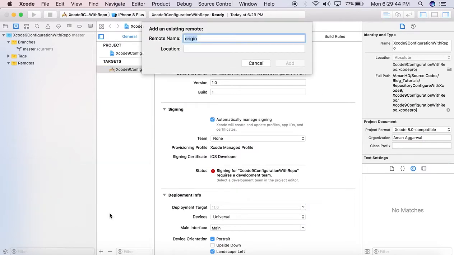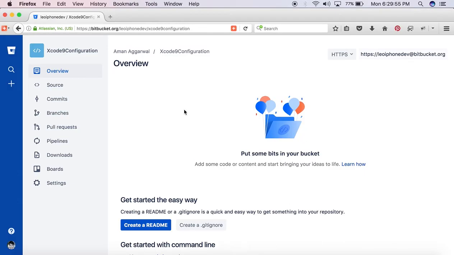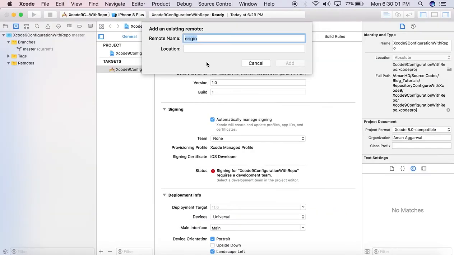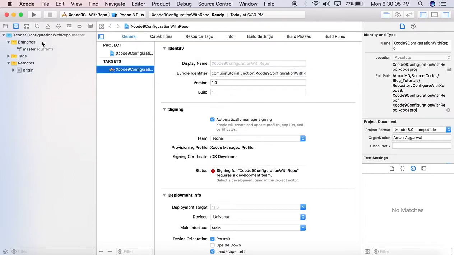We click on it, and it's asking for the remote name. We will keep it as the same, origin, and in the location we will go to our Bitbucket repository and copy the location, and here we will add it. Now you can see that the origin is added.